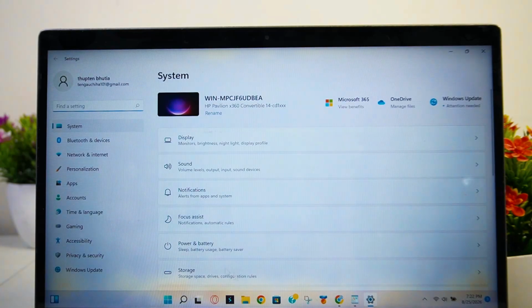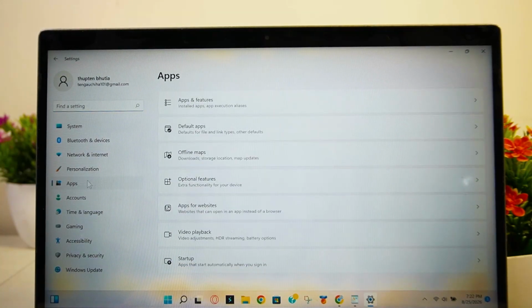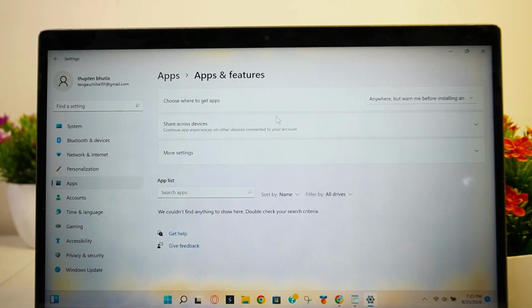Or you can also use the startup option from the bottom. Now once you're here within the settings application, all you have to do is go ahead and tap on the apps option from the left side menu. Now you simply have to select the installed apps option over here, or apps and features at the top.